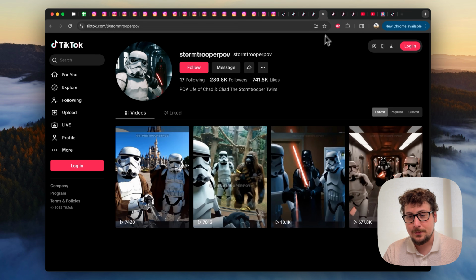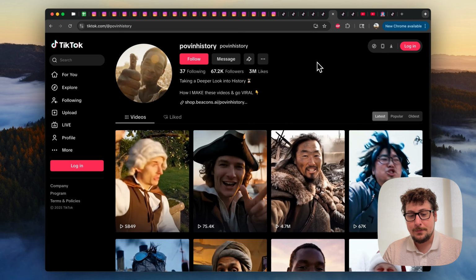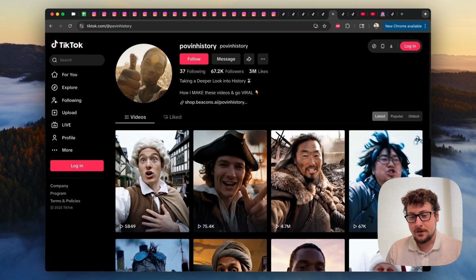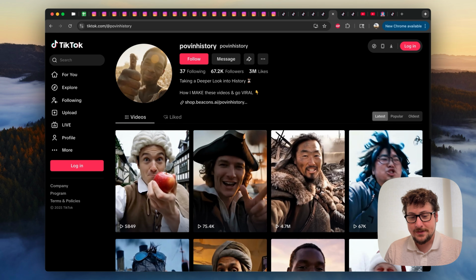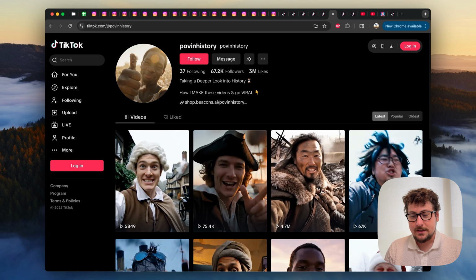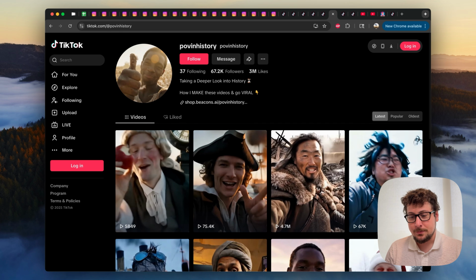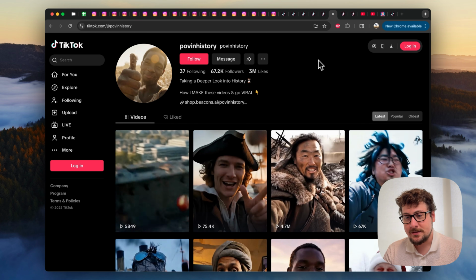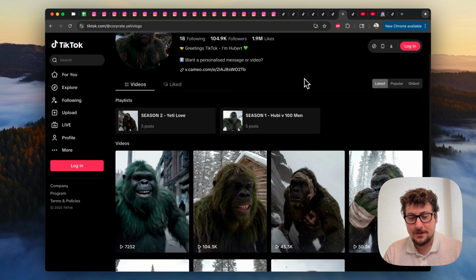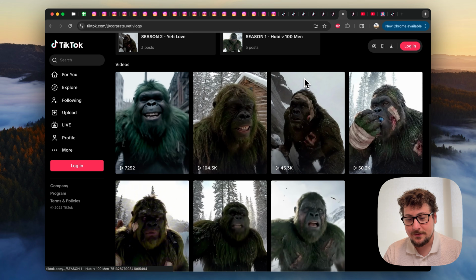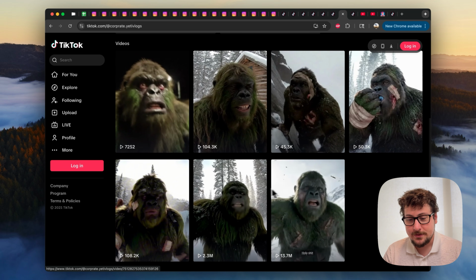Then we have the Stormtrooper POV. I showed you that before. POV in history. This is one that's been going on a while now, even before Google Veo. But Google Veo makes this so much easier to do, and the history pages have just exploded. There's probably millions of followers of history pages. This is just one that I came across. Then we have the corporate Yeti vlogs. Yet again, another different theme to the same concept.